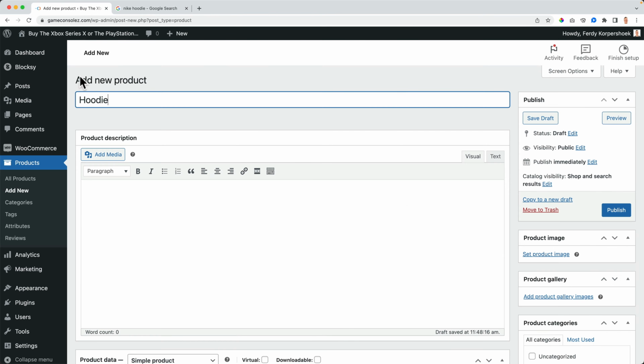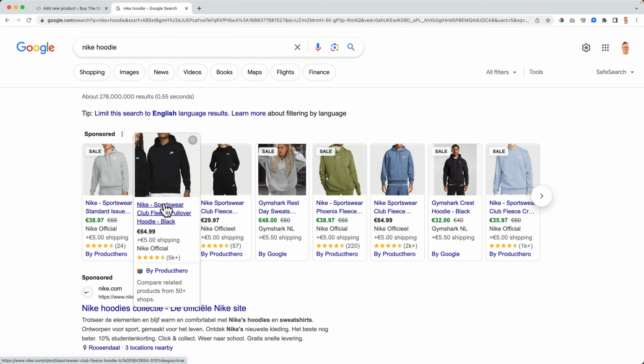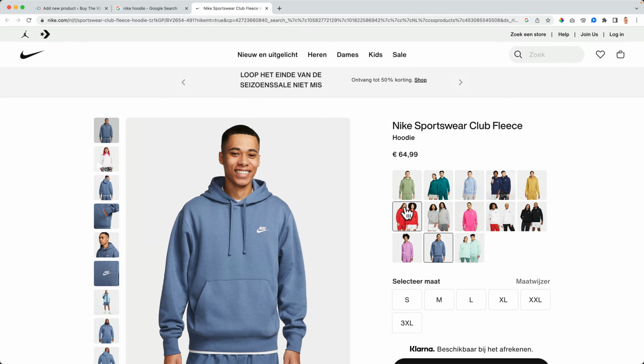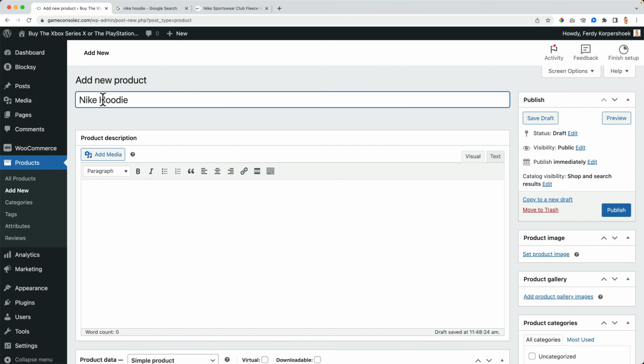So if I would sell a hoodie from Nike, I would say this is a Nike hoodie. But then you see over here, there's so much in the title. Titles are important in the WordPress industry. So if I click over here, I see it's not just a Nike hoodie, it's a Nike sportswear club fleece hoodie. So it's not a bad idea to give some information over here about the product you're selling. If you're selling a PlayStation 5 controller, you can say controller, which it is. You can also say PlayStation 5 controller, which makes it so much more clear for the viewer what kind of product we are talking about.